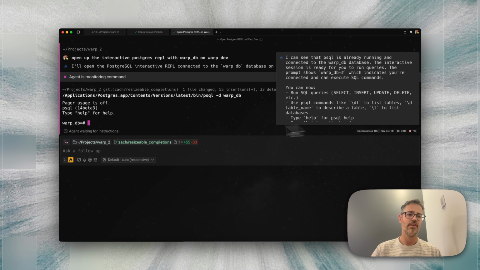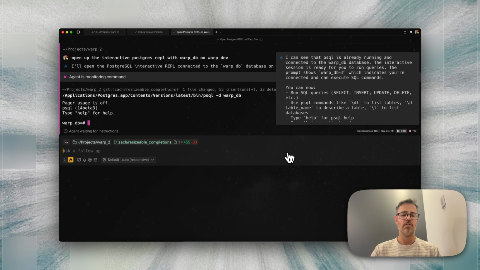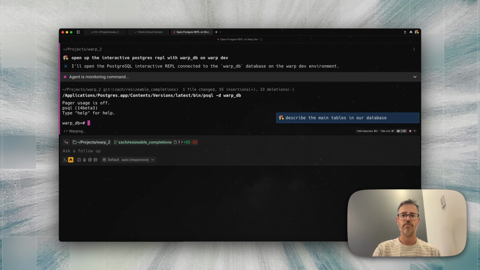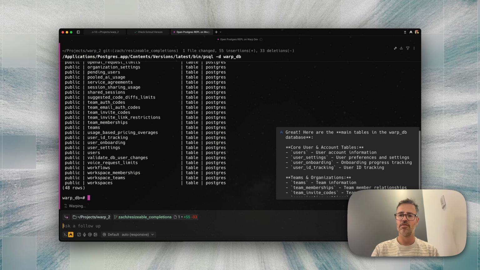And what's amazing here is I still have agent mode input so that I can just ask the agent to do stuff in here, and it can do it kind of autonomously. So I'm going to give it permission to do that. I'll click this. And I'm going to say, describe the main tables in our database. So you'll see my message go in. It's going to run this, and look at this, here's a summary of the main tables for me, which is super cool. So now I'm going to ask it to do something more complicated. I'm going to speak to it.